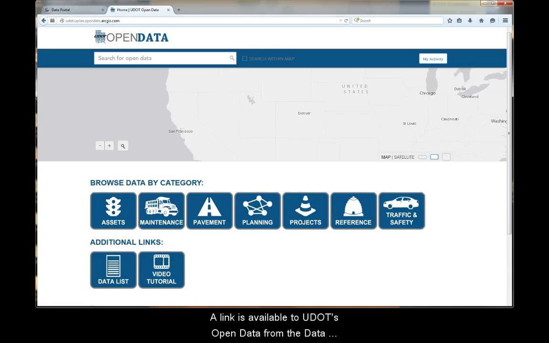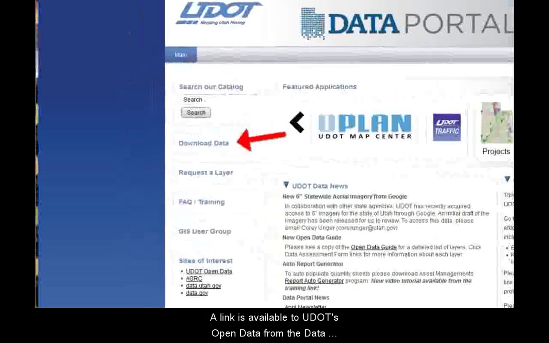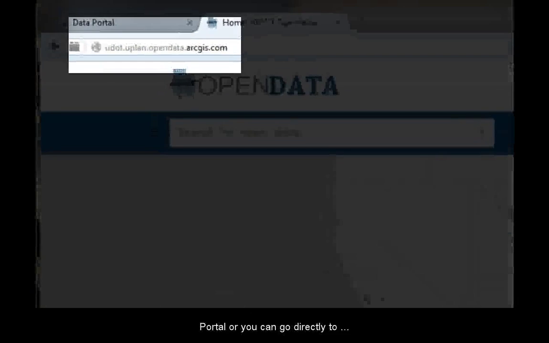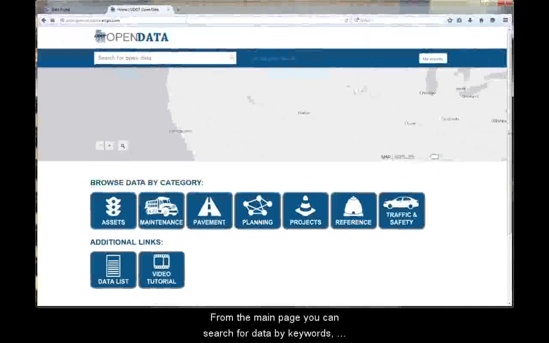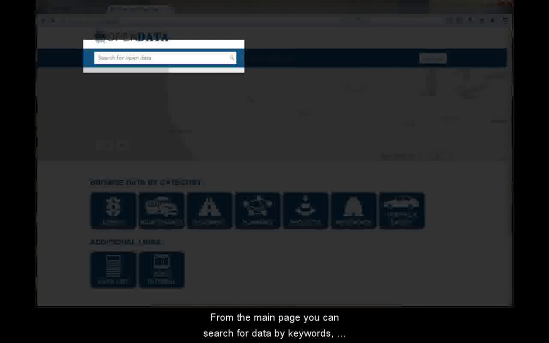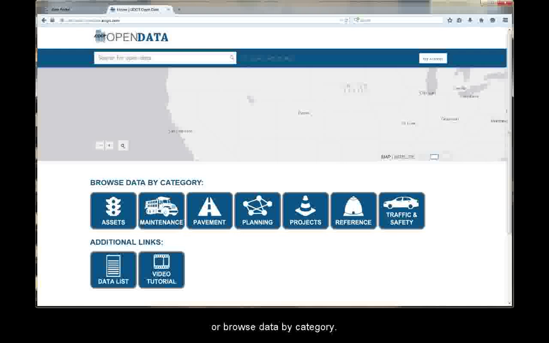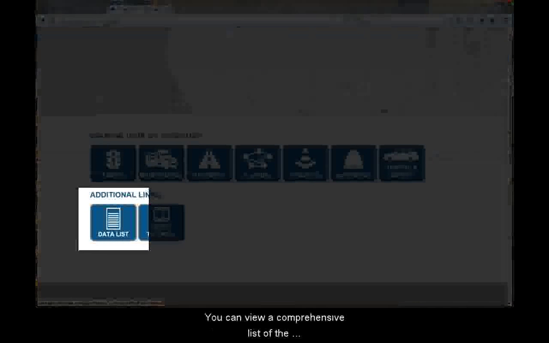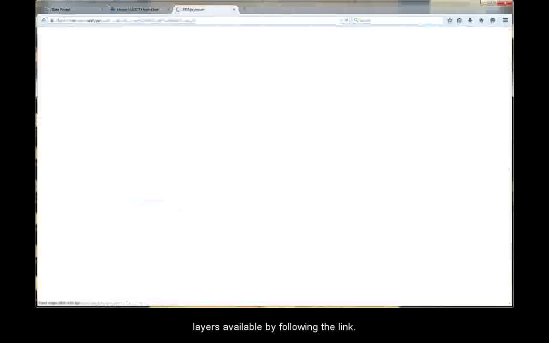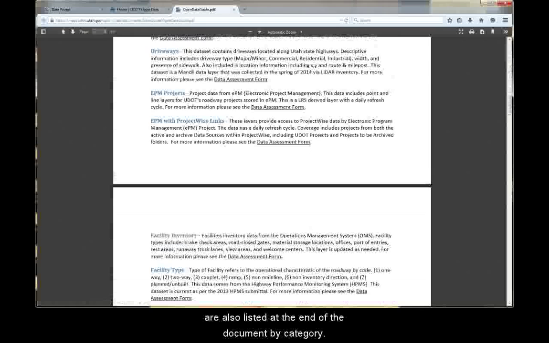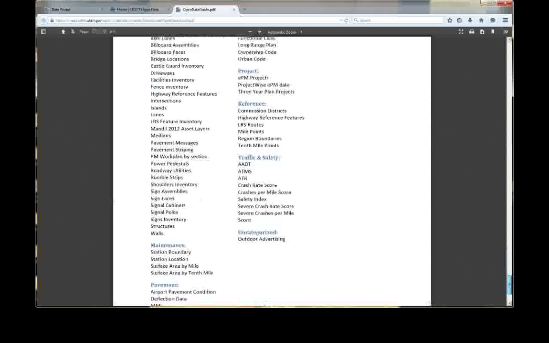A link is available to UDOT's open data from the data portal, or you can go directly to udot.uplan.opendata.arcgis.com. From the main page, you can search for data by keywords or browse data by category. You can view a comprehensive list of the layers available by following the link. The layers are listed alphabetically by name and are also listed at the end of the document by category.